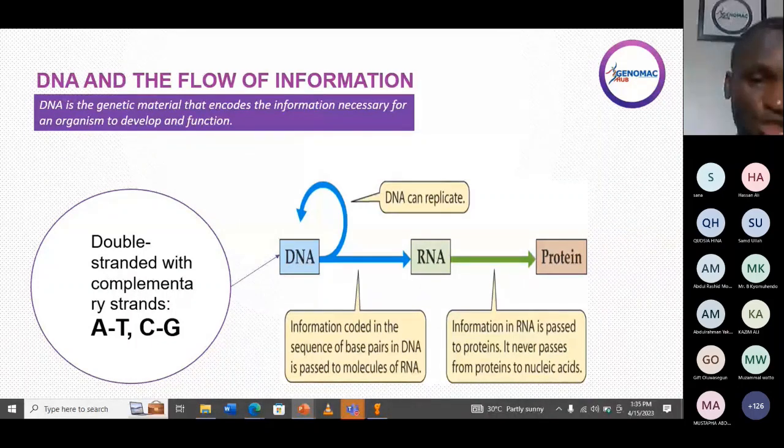Do you understand now? So that is what we call the double-stranded DNA structure, okay? The A, the T, the C, and the G.